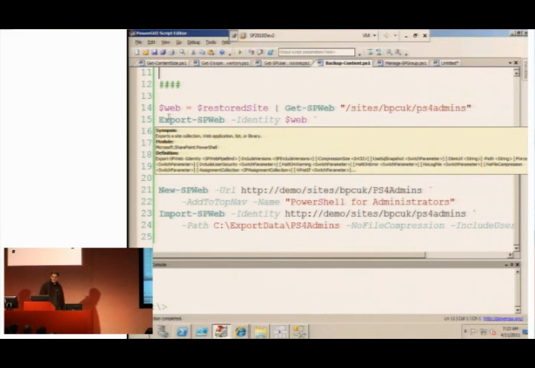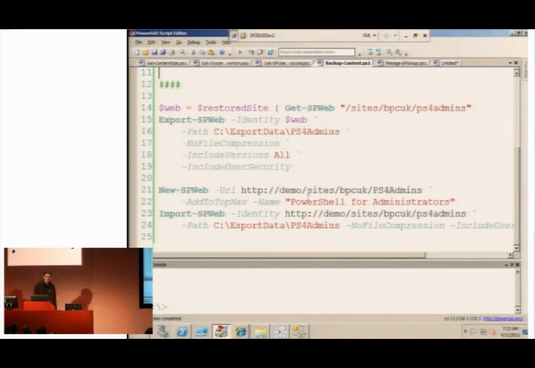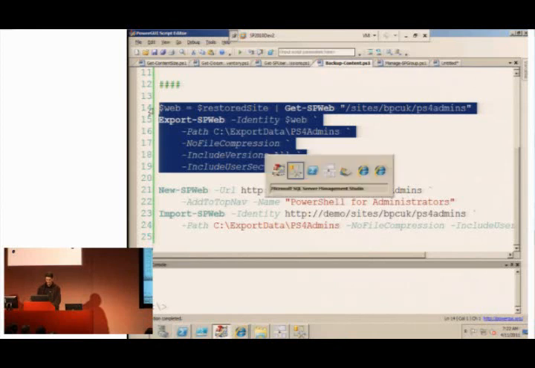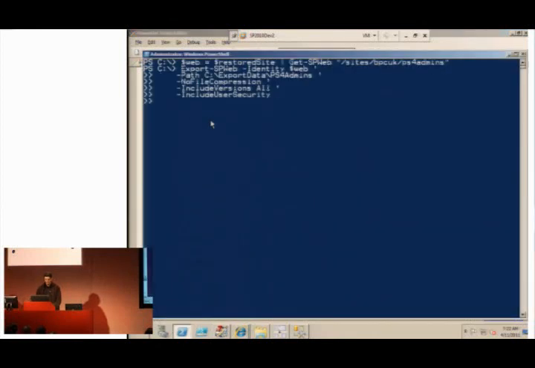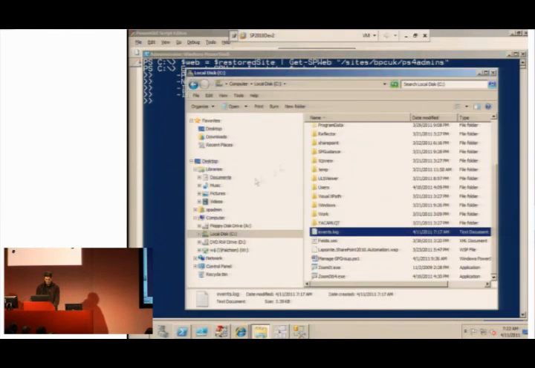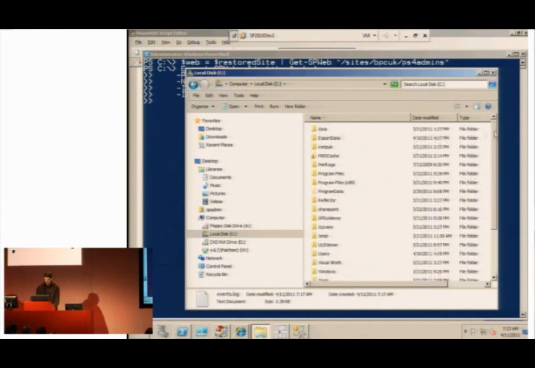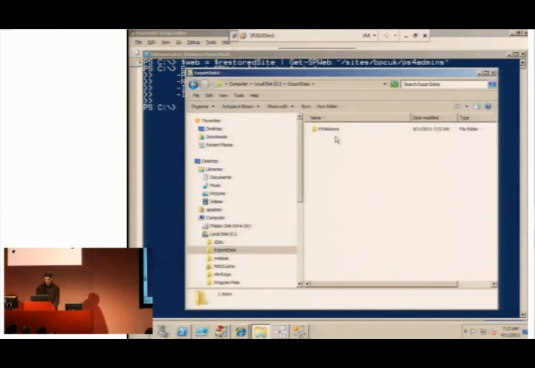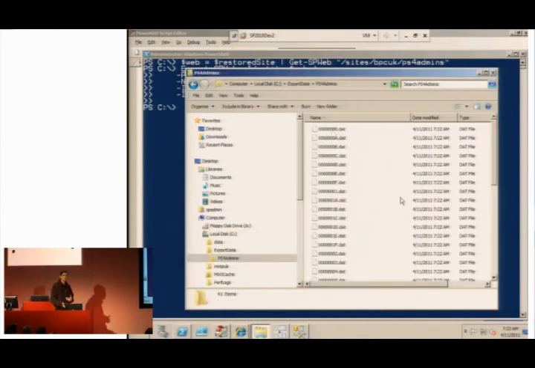I can then go ahead and use the Export-SPWeb commandlet to get that. And here I'm just dumping it out, no file compression, anything, and you can see what that looks like. It takes just a second to run, but you'll see a path up here. So here I can see all my recovered files.